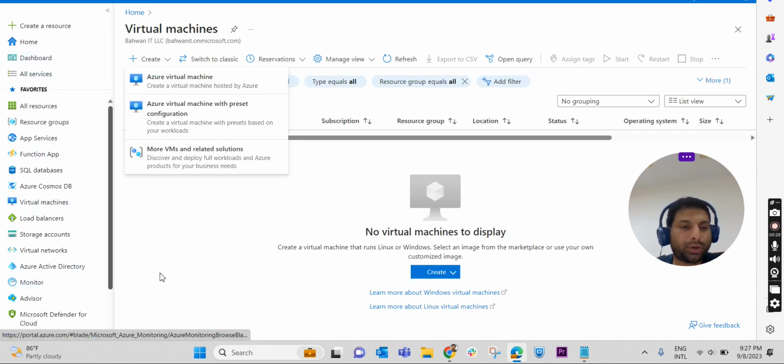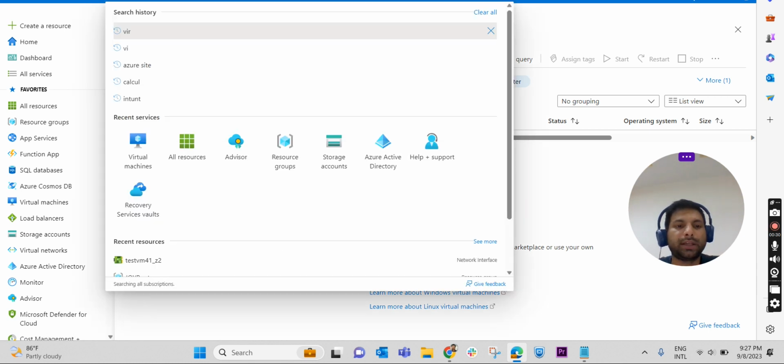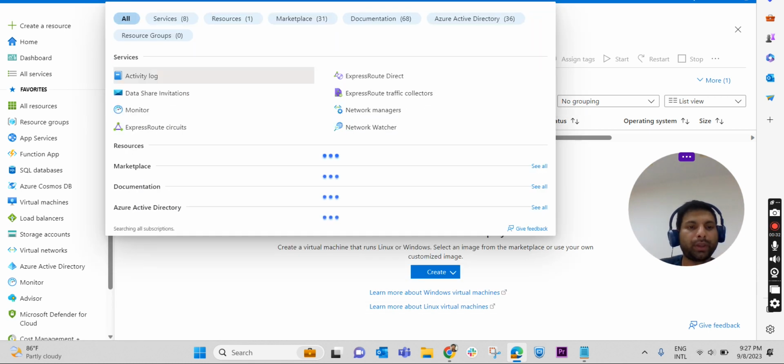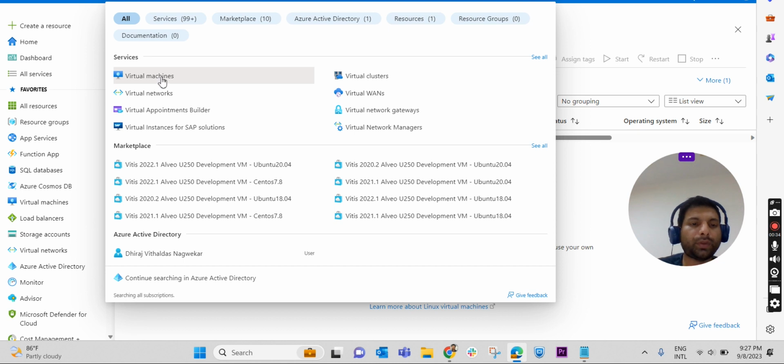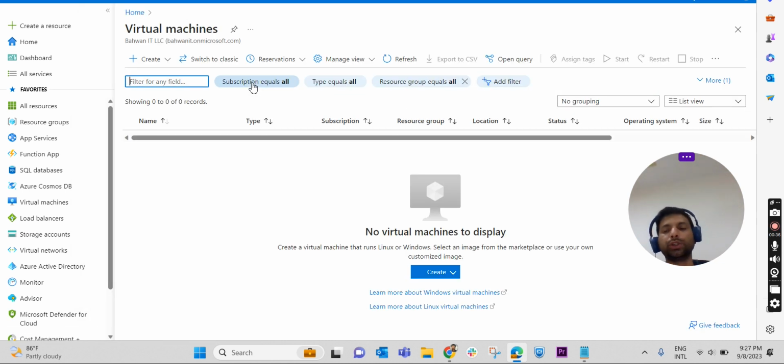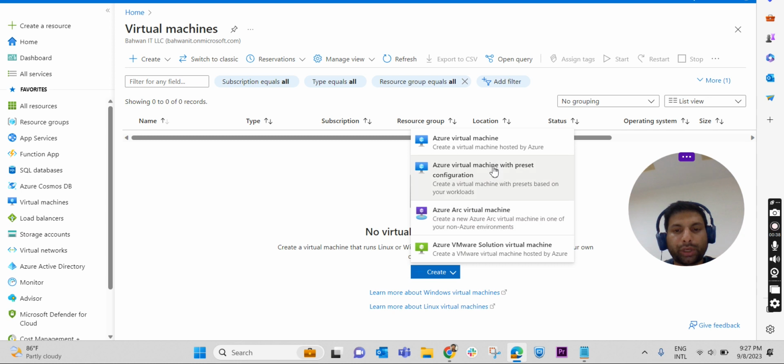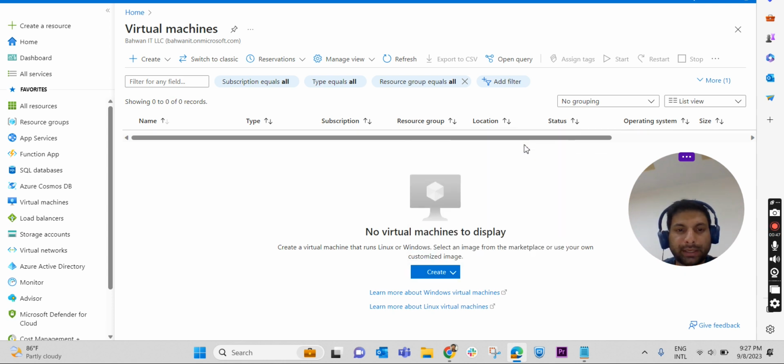If this option is not available, then in the search bar we can search for virtual machine and start creating a virtual machine. So we are going to create a virtual machine from the Azure portal. I'm selecting Azure virtual machine, create a virtual machine hosted by Azure. So I'm selecting that.